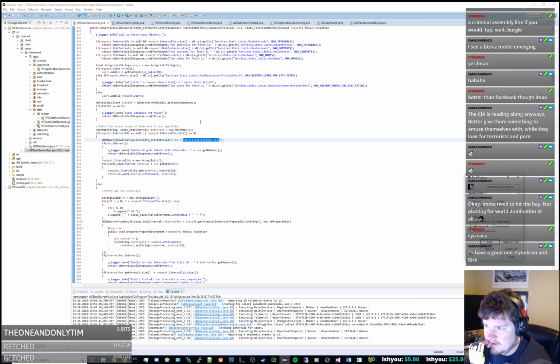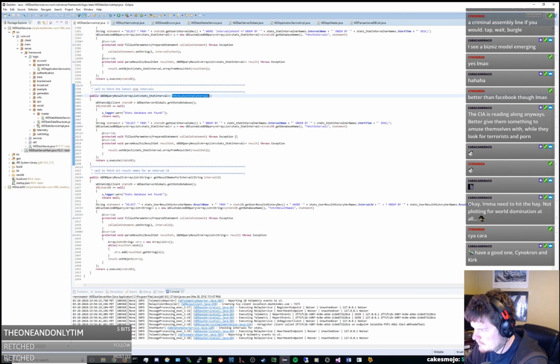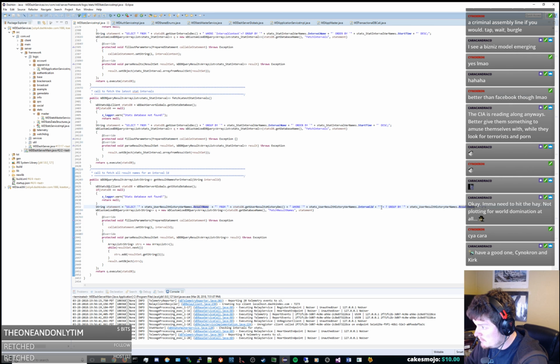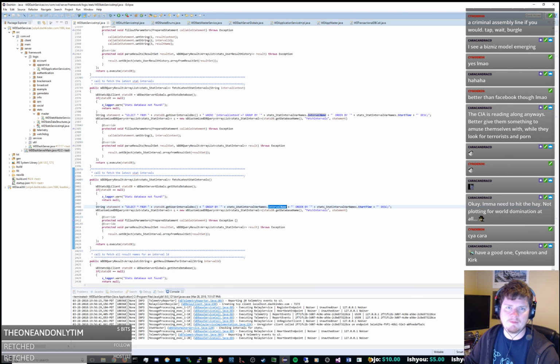Fetch stat history, fetch stat intervals, so it'll grab everything. No, it's wrong. Alright, so group by result name. Fetch latest stat. Group by, can we group by 2 or more variables? Yeah, group by 2 columns. Using group by in multiple columns.